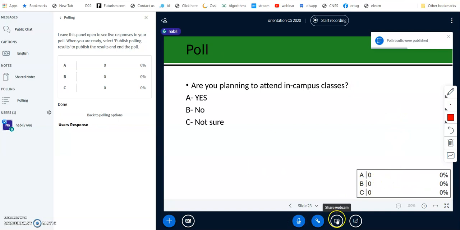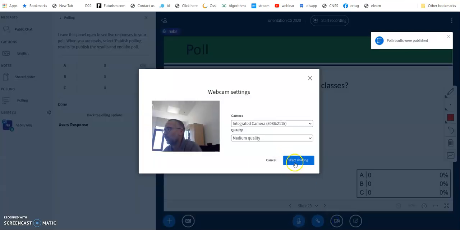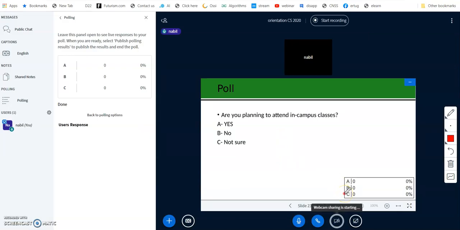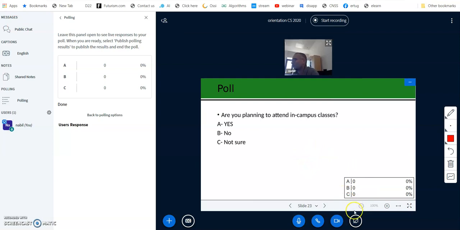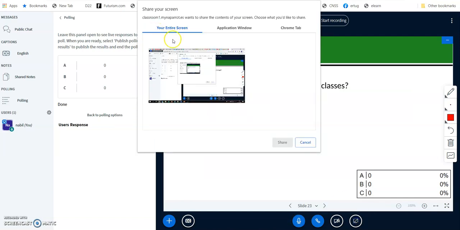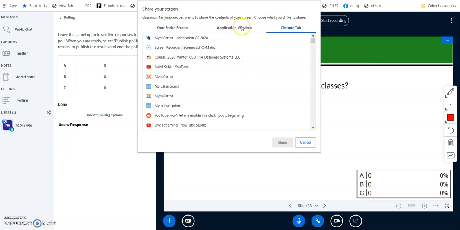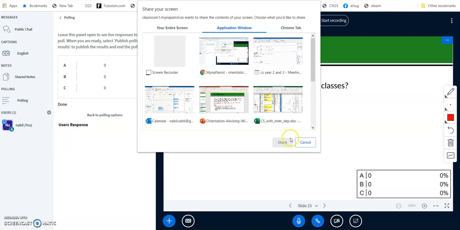Of course, you can also share your webcam here. You just have to select your webcam and you can share it. And you can also share your entire screen. I will just stop my camera. You can also share your screen. Either you can share your entire screen, or a specific application or a specific page in your browser.